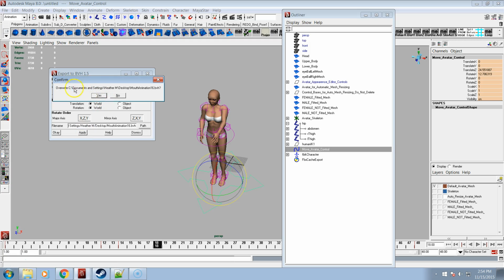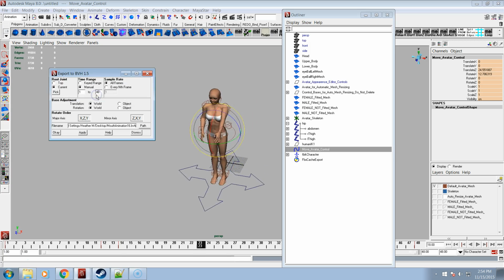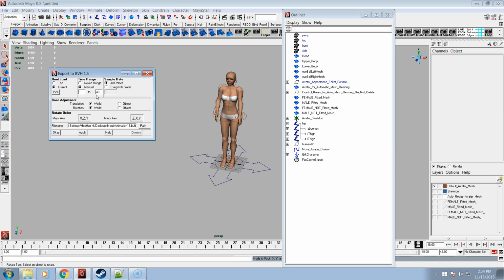And because I already have a file already created, it says, are you sure you want to do this? Yes, I want to do this. Okay, so I just exported out the BVH file. And the BVH file is fine. It'll work. It'll upload just fine.